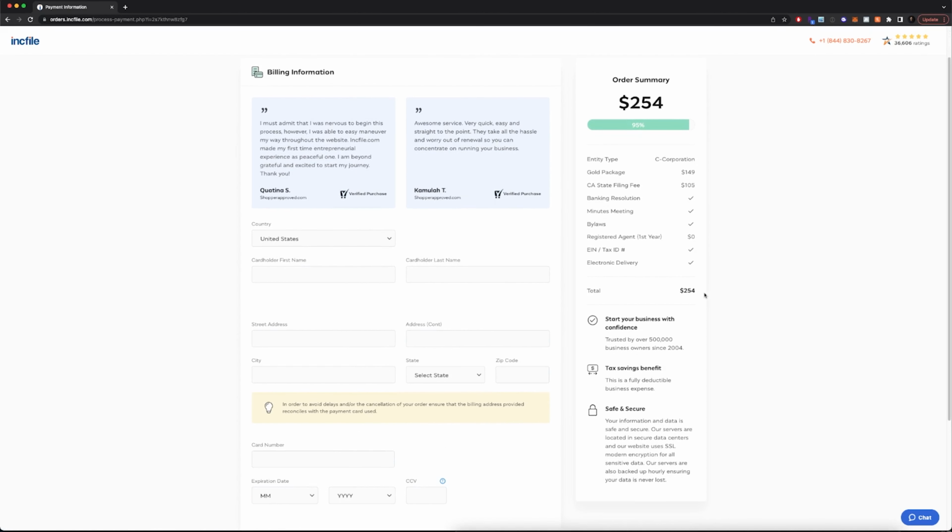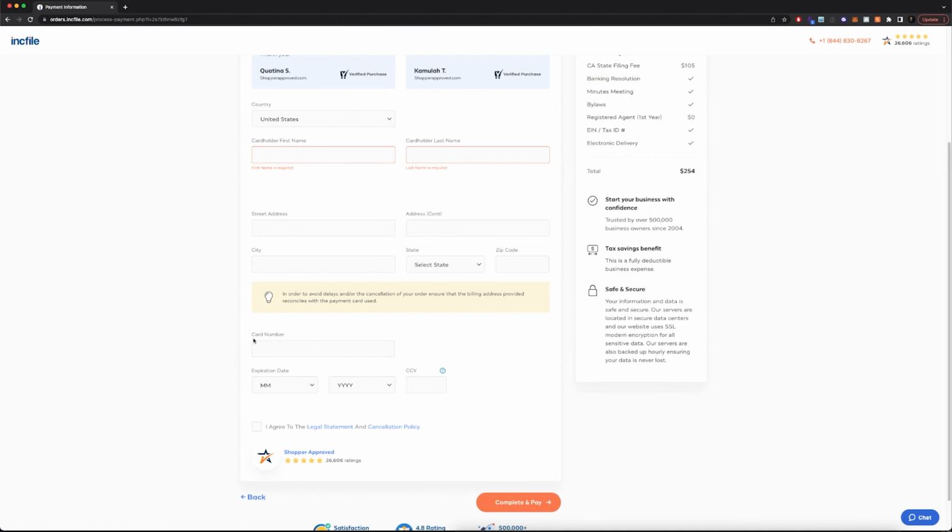You can see that my total right now is $254, of which $105 is a mandatory state fee. This will depend on whatever state you are filing in, as well as my $149 gold package. But like I showed you, you guys don't need to do the gold package. You can actually do the silver one, and this is going to be $0, and you'll literally just pay the state filing fee. So after I enter all of this information with your credit card information, you're going to click I agree to this, and then you're going to click complete and pay.